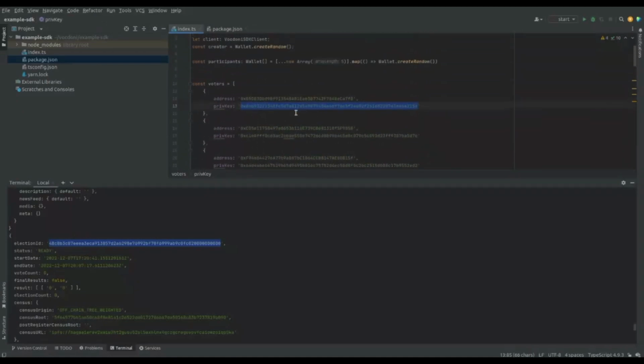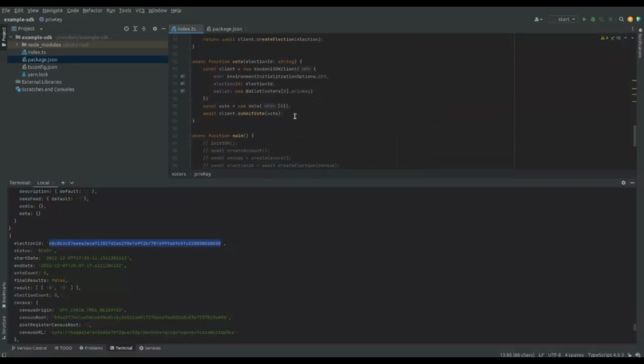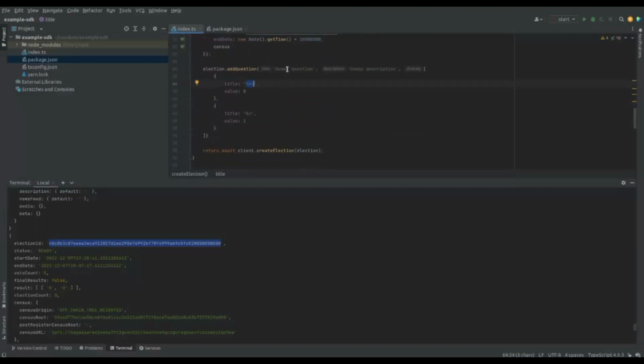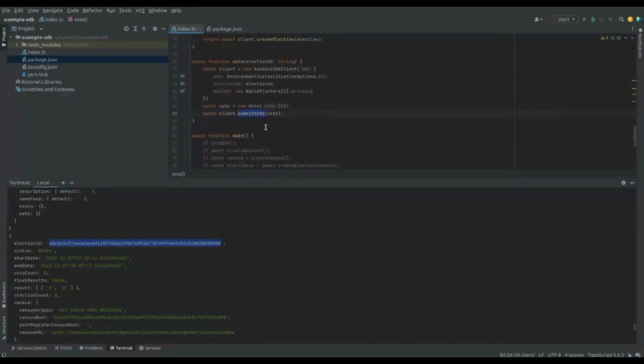We could just simply take the private key from here, but for the moment we just use the first voter that we have, and we set this wallet to the client. Now for voting, we create the object vote, and we will vote for the option with the value 0, which, if you remember, is the yes. So for the dummy question with dummy description, the first voter is going to vote with yes, and it's simply do an await for submitting the vote. This will return the vote ID, which can be used in the Explorer in order to check that our vote is correctly inserted in the blockchain.